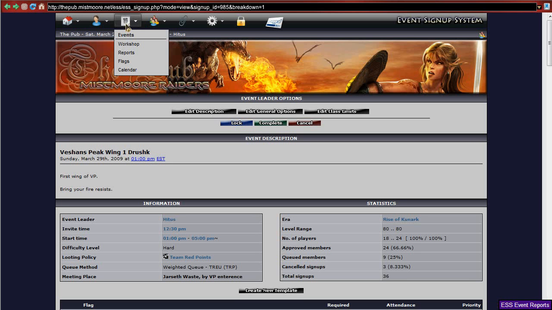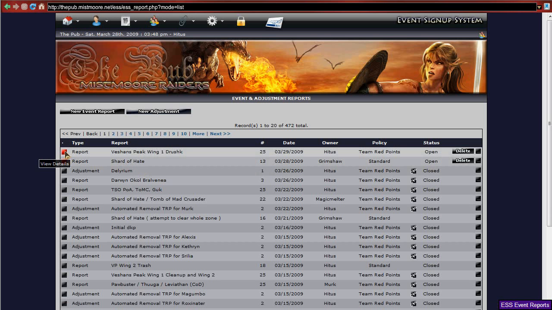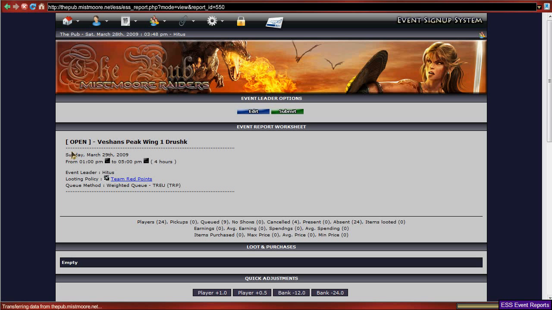But we need to go find our reports. So there's a menu drop down here for your reports. Go ahead and click on that, and you'll see a list of open or pending reports. Let's go ahead and pick our Vishon's Peak. Click on the red button to open up that report, and you'll see our active event report that we just left.